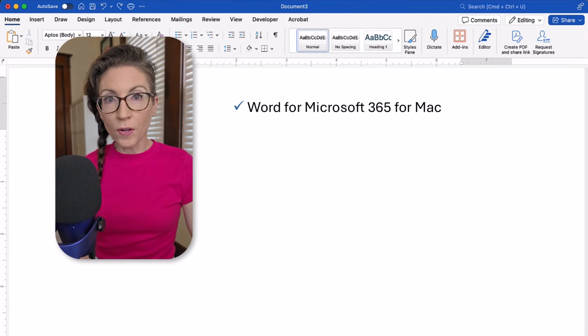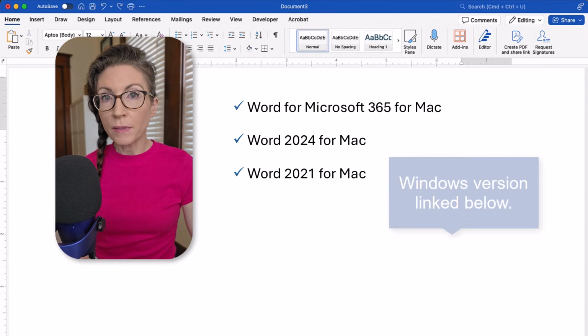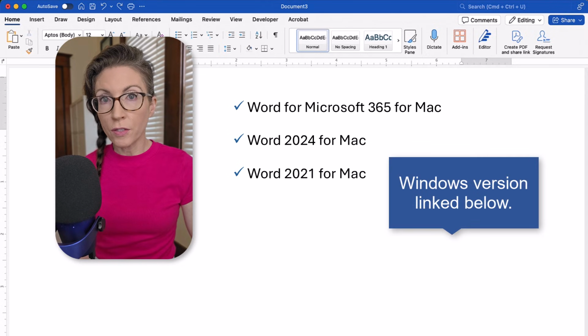Today I'll be using Word for Microsoft 365 for Mac. Most of these steps also apply to the recent non-subscription versions of Word for Mac. If you're on a PC, please see the Windows version of this tutorial, which will also be linked below.